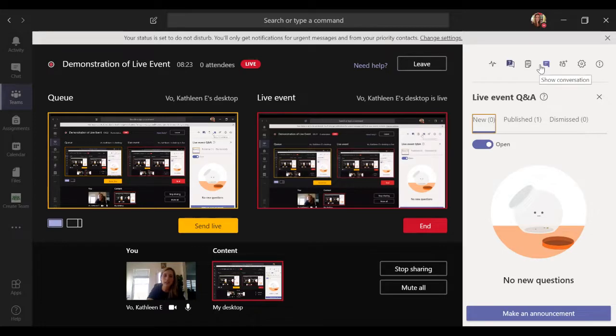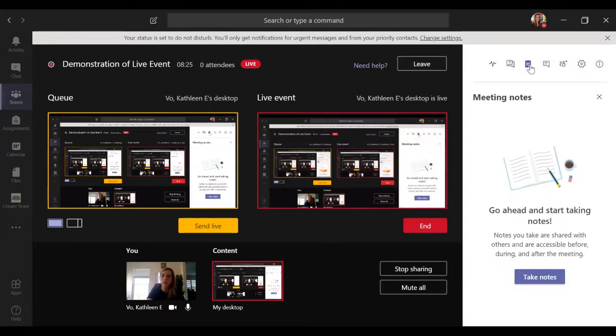Now, a couple of other features you need to note. The students will be able to take notes on the meeting here. I personally recommend not using this function. I would recommend having them do notes on their own, just because that way they're more easily accessible after the meeting.